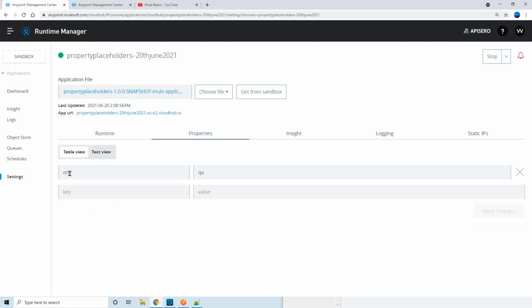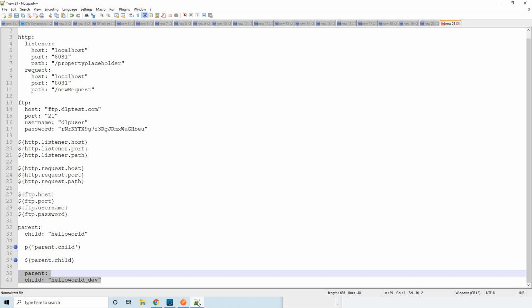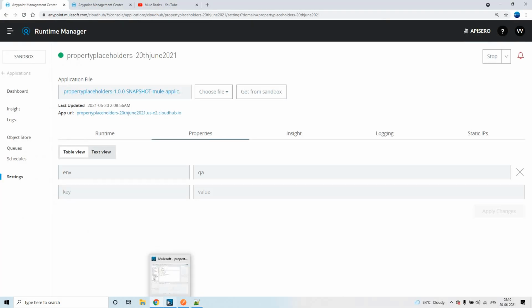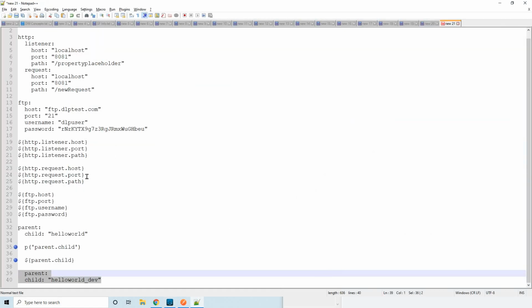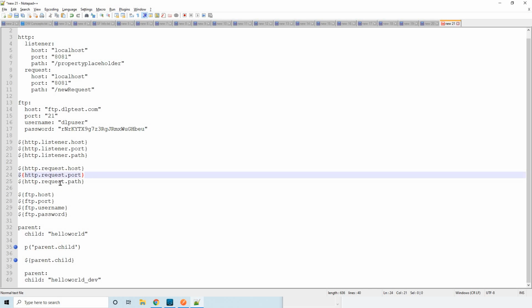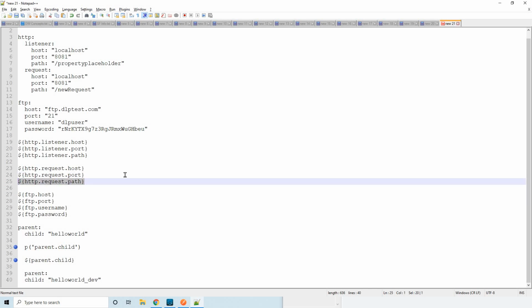Okay, so these values you can dynamically change. But for example, what if I want to update the QA value, the HTTP request path, from new request underscore QA to something else? How can I do that? For that, you have to copy this HTTP request path, right? Just copy this. I'm copying it now.